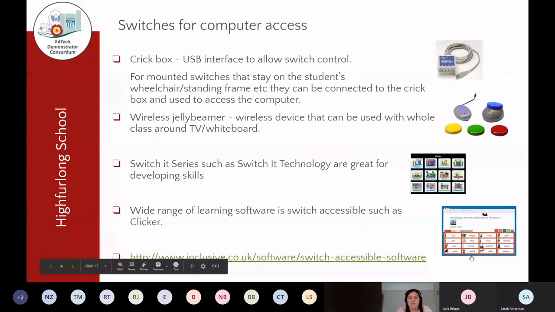Yep. So a lot of the skills that Sarah has been talking about, the looking, attending, cause and effect, timing and scanning, apply when you're using switches for computer access as well. A few things that I couldn't live without when using switches for my students to access the computer is a CRIC box straight away, which is a USB interface which allows switch control on the computer. And for your students who, as Sarah touched on before, need a change of position maybe and their access method isn't always the same, they can keep their switch in the best position for them and attach the switch to the USB and use that to control the computer, so you're not using another switch.